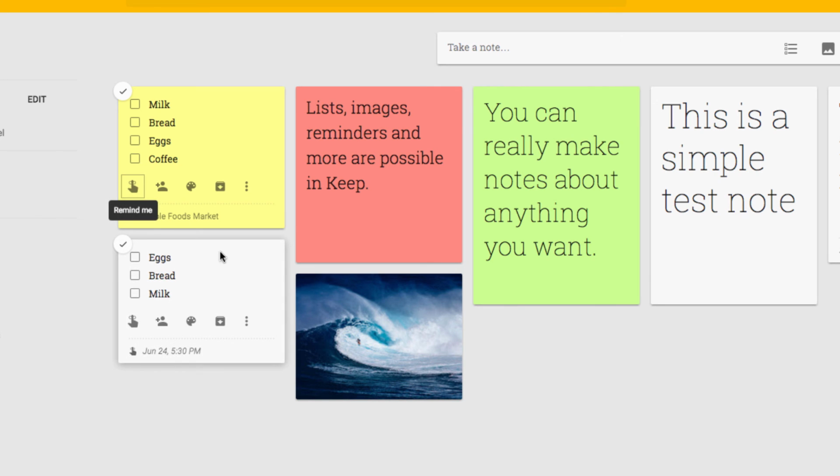So there you go, a little introduction to Google Keep. Check it out and see how you might be able to use it in your own life.